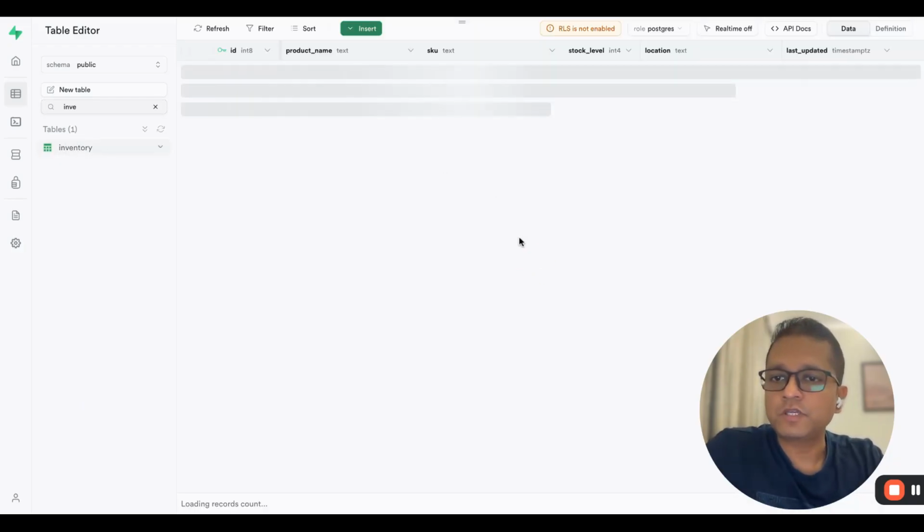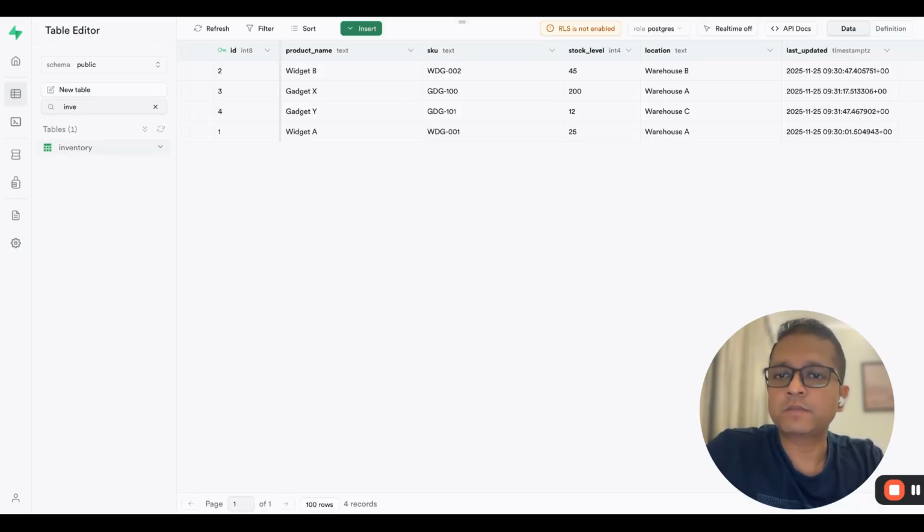So here in this section, you can create tables, manage data visually, insert, update, filter, sort, all kinds of actions. But underneath this is a full Postgres SQL. You have all the power of a relational database available at your fingertips over here, right?